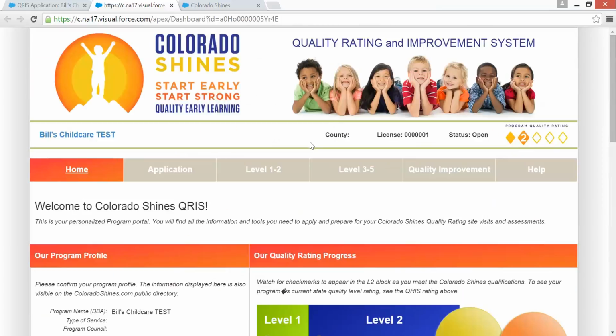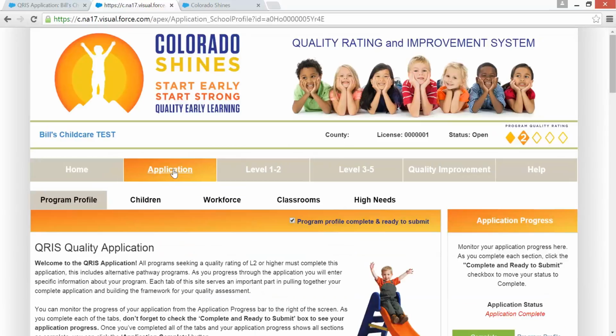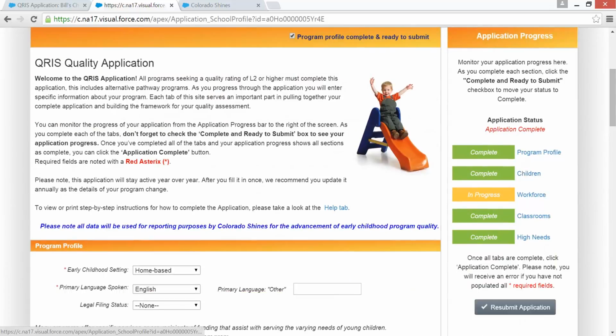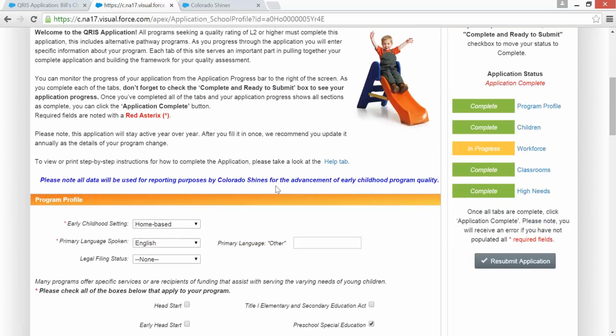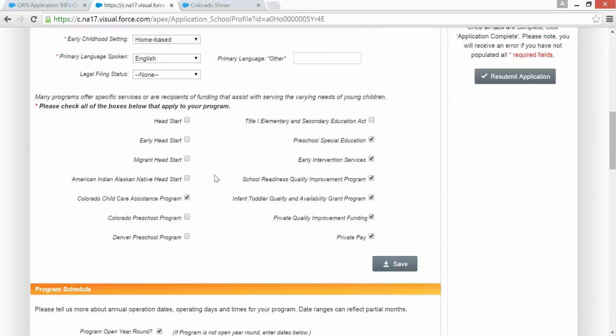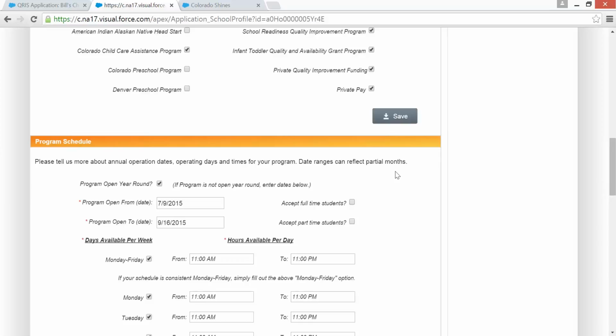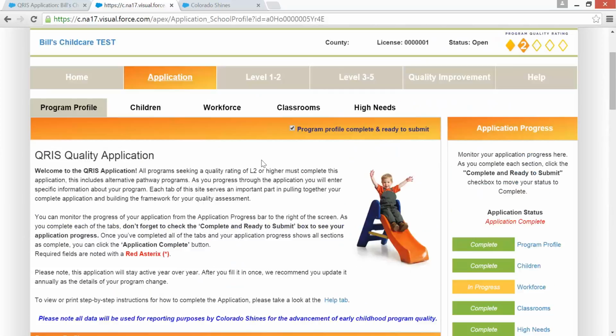Next, we're going to click the Application tab to start or continue working on the provider's QI application. The Application Progress tab over here, this panel on the right-hand side, will show you the status of each of the 5 sections of the application. Reading through and answering the questions and clicking Save, panel by panel and tab by tab, the provider will complete their universal QI application.